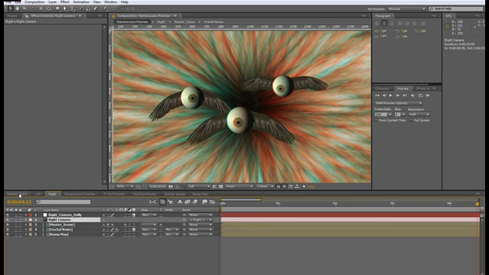Obviously, if you're doing a lot of 3D, this rig system is by far the easiest way, and it's certainly what I've used on all my projects, which have certainly gone well and had a lot of views.